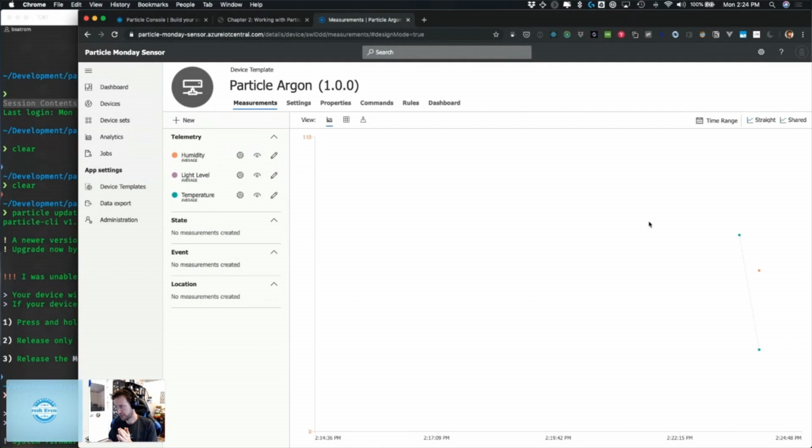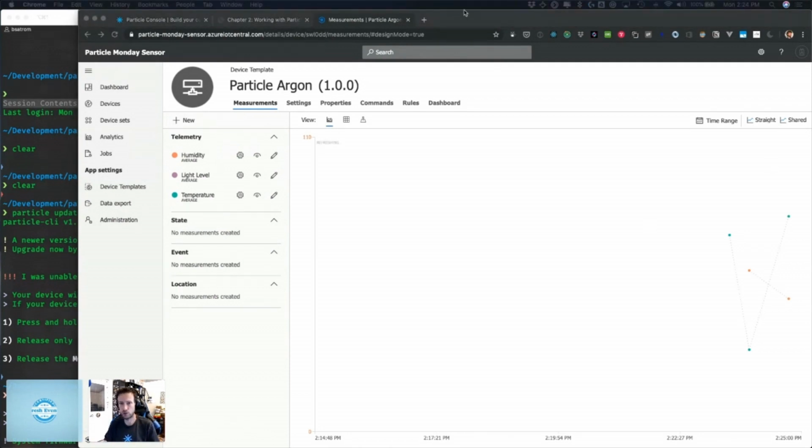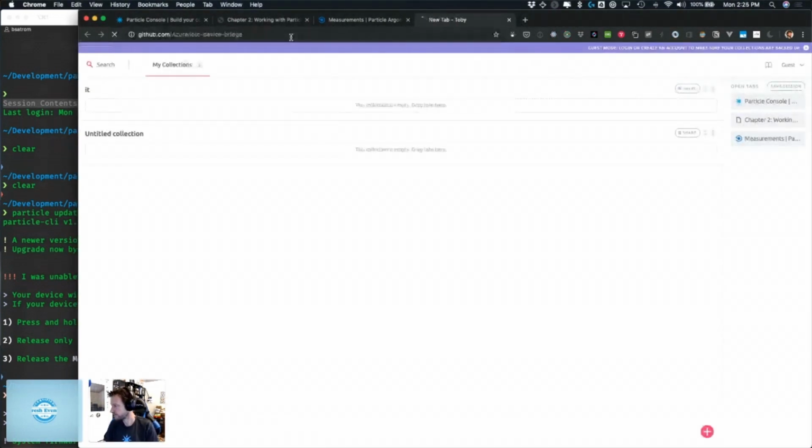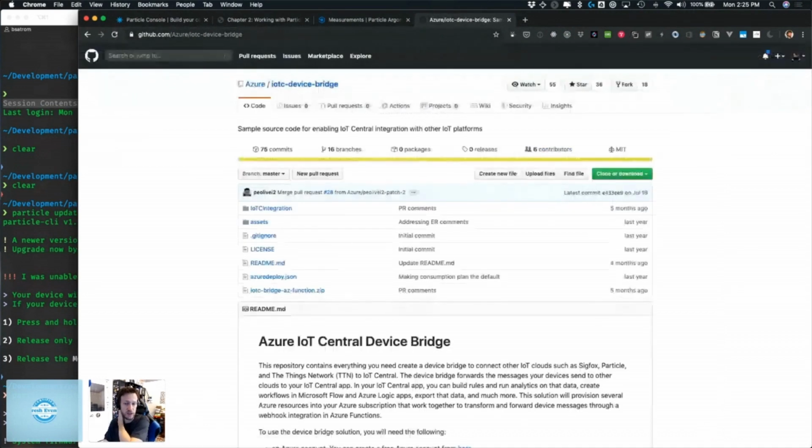But in order to go to the next step, I actually need to make a connection between Particle and IoT Central. And the way that works is by using something called the Azure IoT Central device bridge. And this is actually linked in from the docs, from the hands-on lab instructions. The IoT Central device bridge is basically a piece of middleware that will be listening for webhooks from the Particle device cloud, and will then take those inbound webhooks and turn around and forward them into Azure IoT Central.